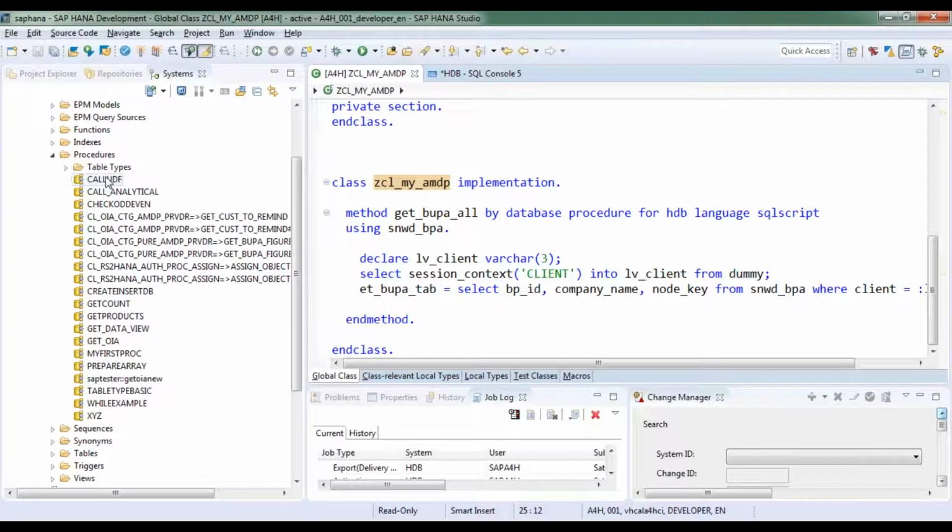That's when the procedure gets created in the database, not when you activate the AMDP class or AMDP method. Is that clear to everybody? Okay, so let's go ahead and activate this.